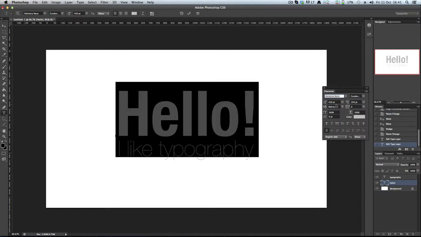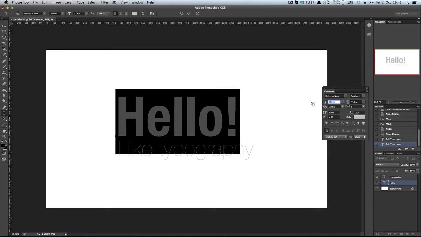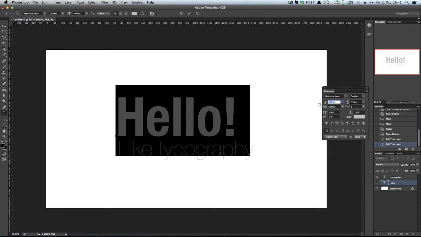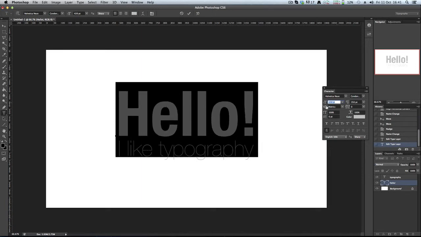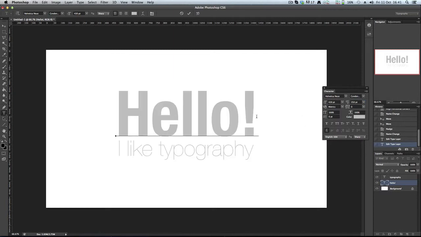Now what we're going to do next is take a look at points, the point system, which is essentially how big or small the font actually is, like the type. We're going to hit that back to 430 and leave it at that. The next one is interesting. The next one is called leading. Leading is the space between two pieces of text.